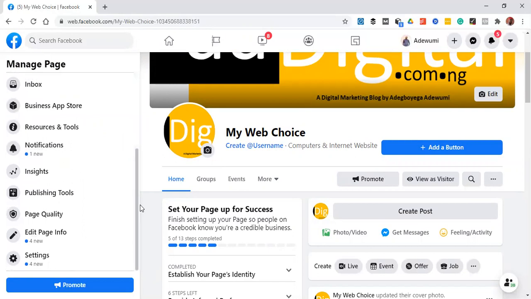So, I believe that we really got how to create a page. Now I can create my username. I don't want to do that now.